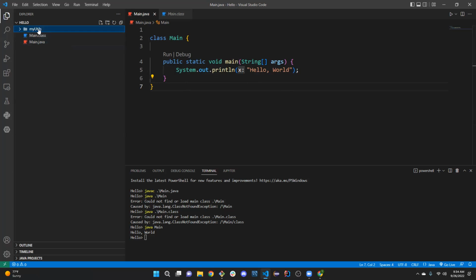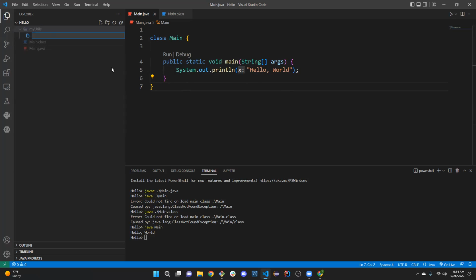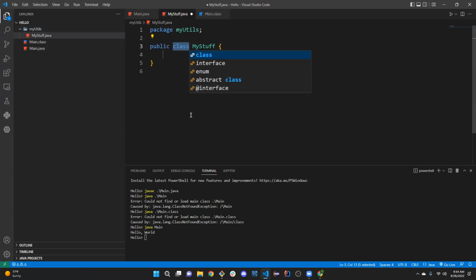And then inside that package, I can make another Java class. We'll call it MyStuff.java. Okay, and now my Visual Studio Code's working and auto-populating this stuff for me. So notice the package, it says what the package name is. So if I want to write a function that prints hello world, how do I do that?